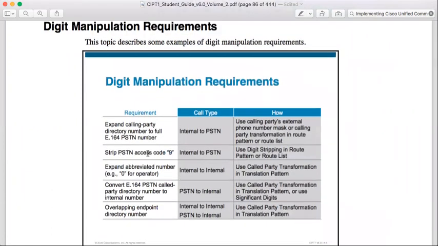Strip PSTN access code 9. Why, for internal to PSTN? Use digit stripping in route pattern or route list. We have digit stripping, which I'll show you. Expand abbreviated number like 0 for operator, internal to internal: use called party transformation in translation pattern. Convert E.164 PSTN called party number to internal directory number, PSTN to internal: use called party transformation. So basically this transformation can be used for the calling party as well as the called party. Overlapping endpoint directory numbers: use called party transformation in translation pattern.